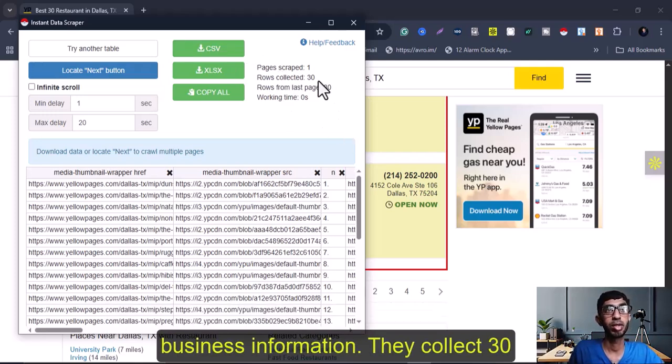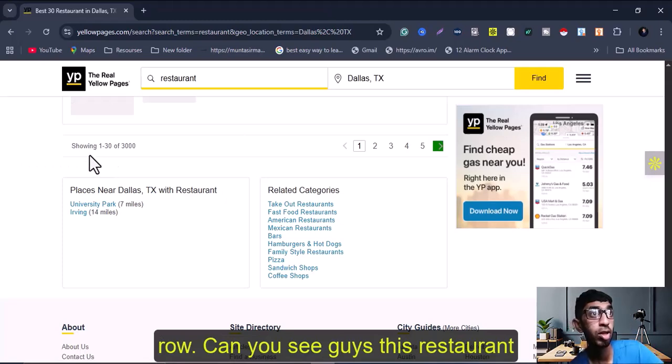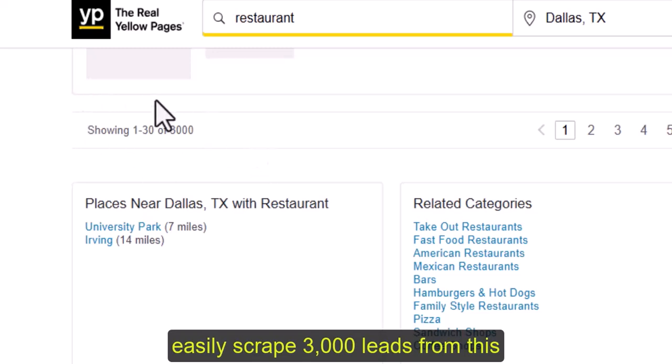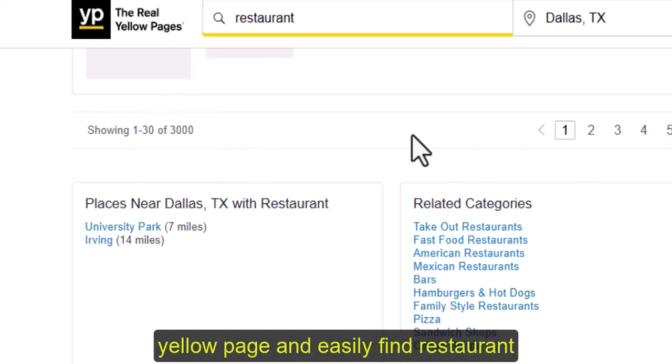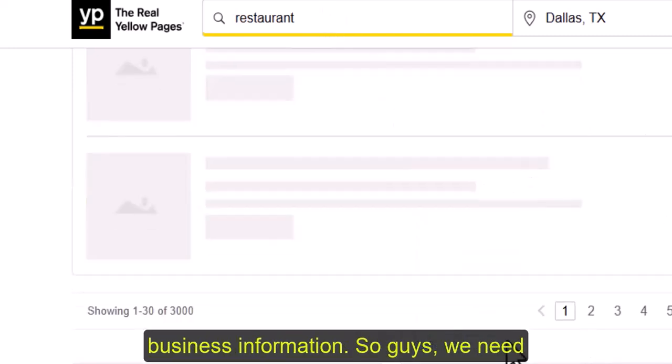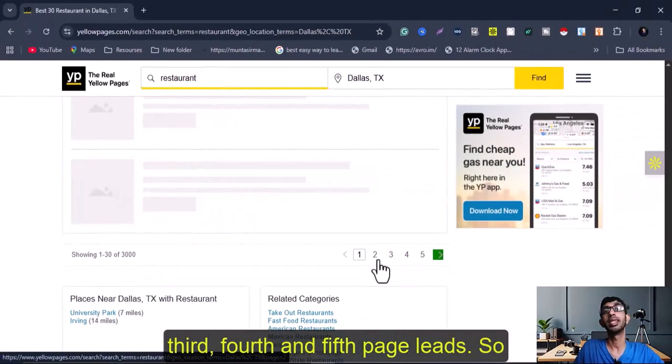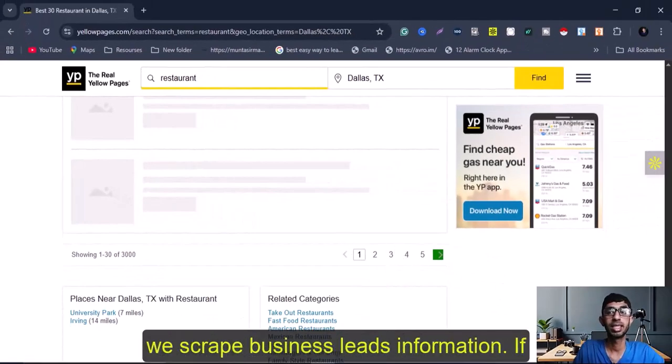They collect 30 rows. Can you see, guys, for this restaurant business YellowPages provides 3000 leads. You can easily scrape 3000 leads from YellowPages and easily find restaurant business information. So guys, we need more leads. So we need the second, third, fourth, and fifth page leads. So we scrape the business leads information.